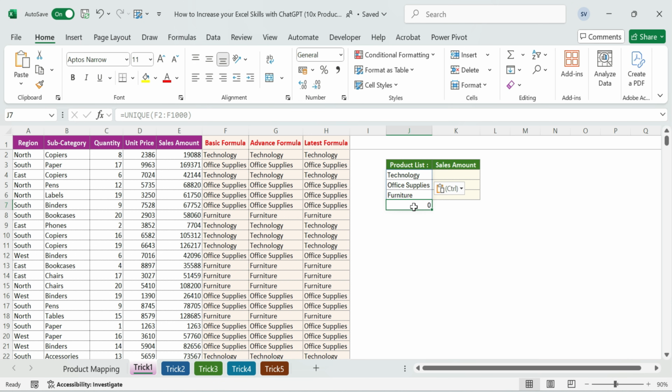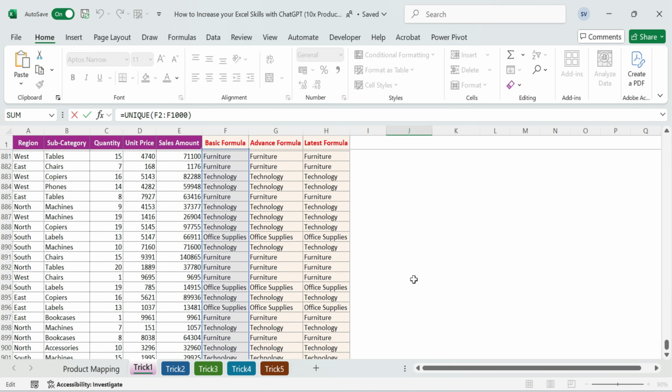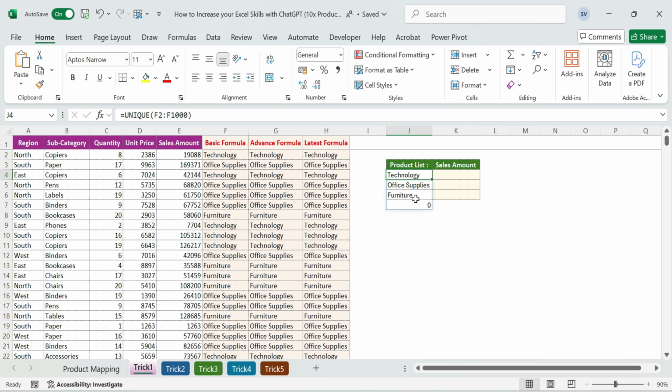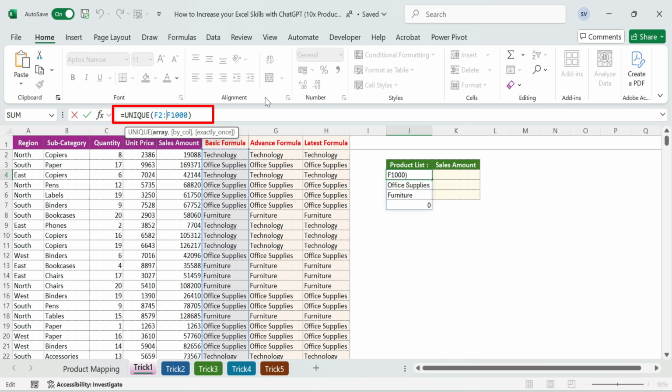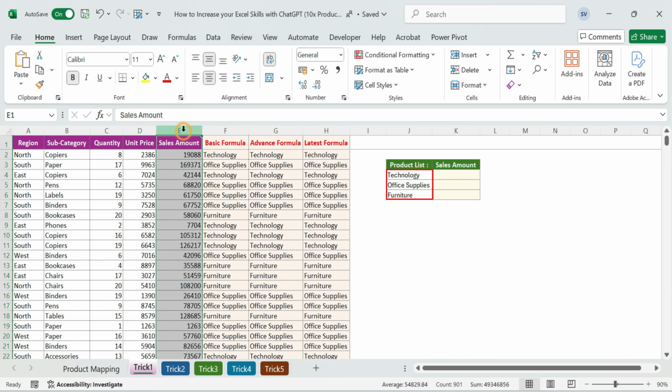But since the range goes up to 1000, blank cells are also included. Small tip. If your lookup range includes blanks, you might see zeros. With Microsoft 365, you can easily filter them out using the new dynamic array functions, such as FILTER or UNIQUE. To avoid zeros, you can also insert a dot in the formula right after the semicolon. We can get a clean list without blank zeros. See, now we have technology, office, and furniture properly listed.